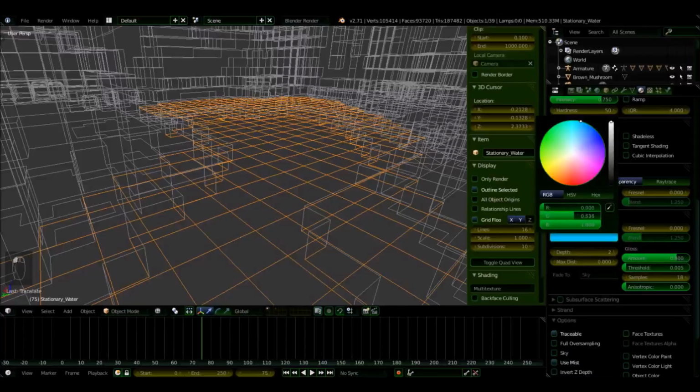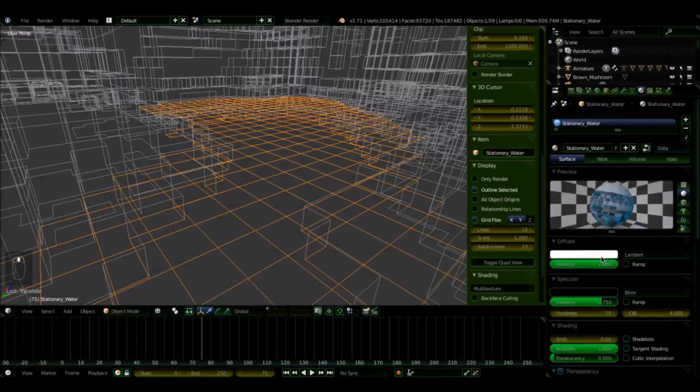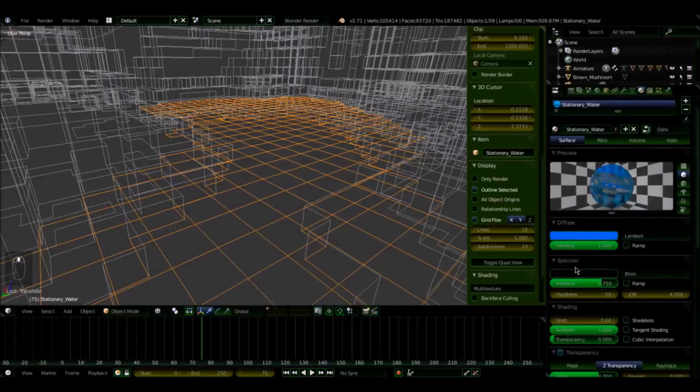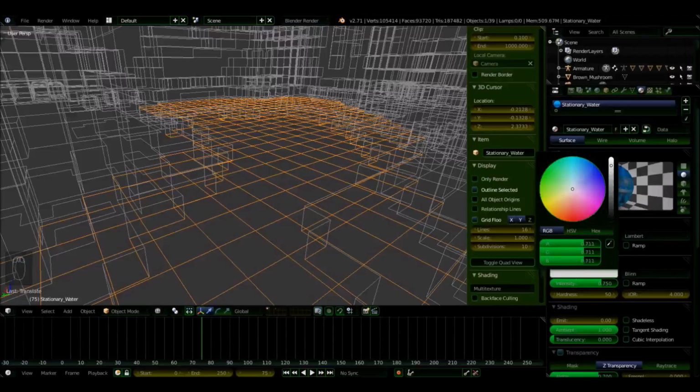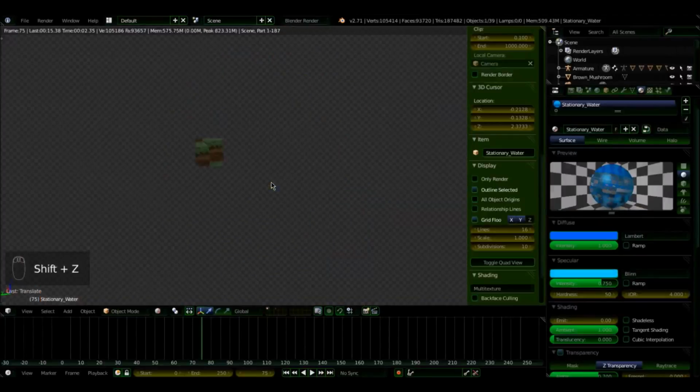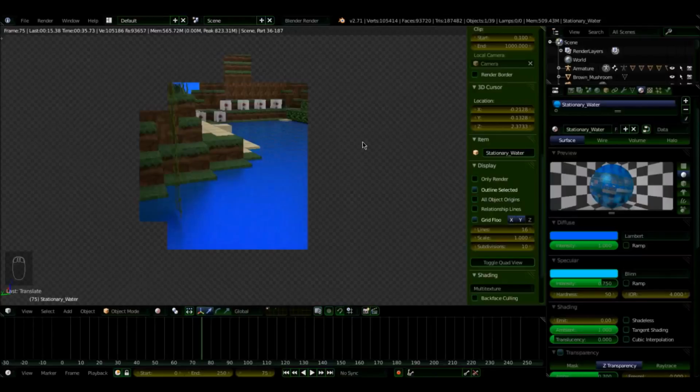Set the reflectivity color to a light cyan, the diffuse color to a sort of darker cyan, and the specular color, you're going to want to change that also. And there you go. Now if we hit Shift C, we're going to have awful water.